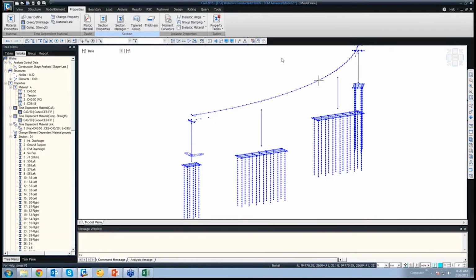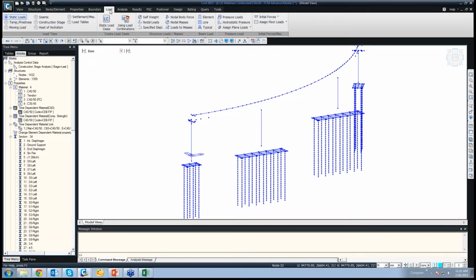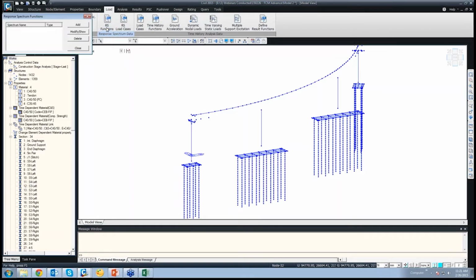So once this is done, now I'll be applying the response spectrum function to this model. So we'll go to load. We'll go to Seismic, the response spectrum function. We say add.